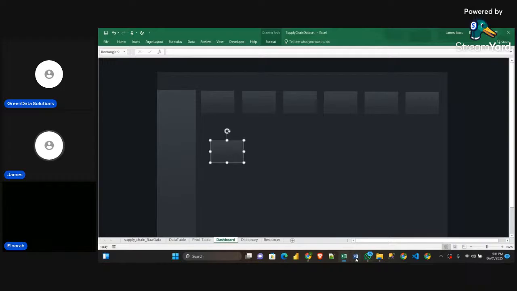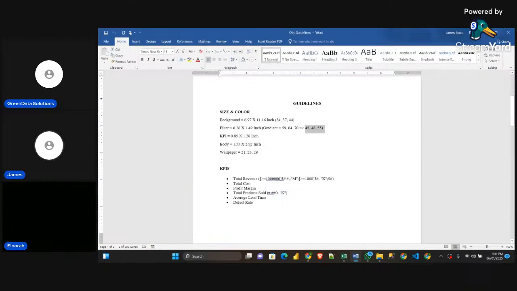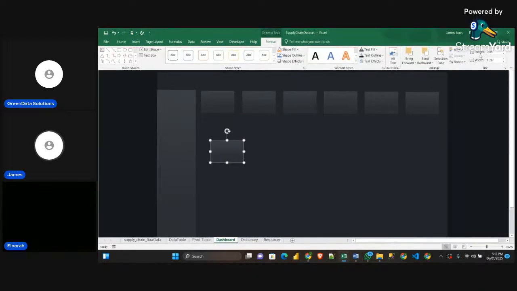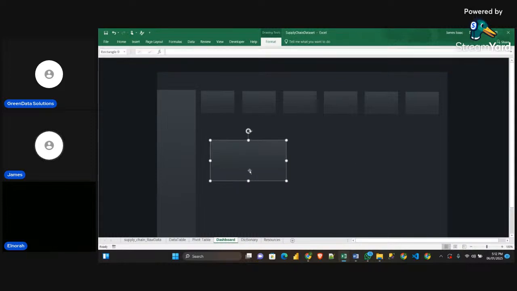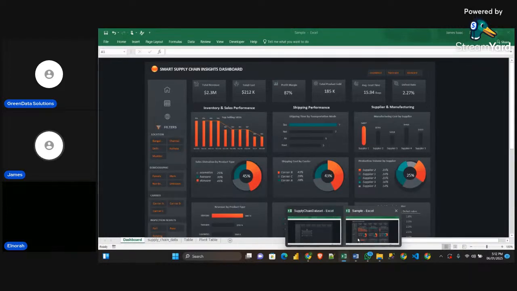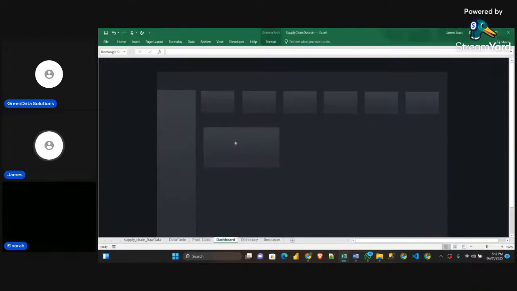What is the size? The size is 1.55 by 1.55, 2.92. So I have 1.55, 2.92. All right, so how do I place it? Okay, so I'll give it space for the title. So I place it here.